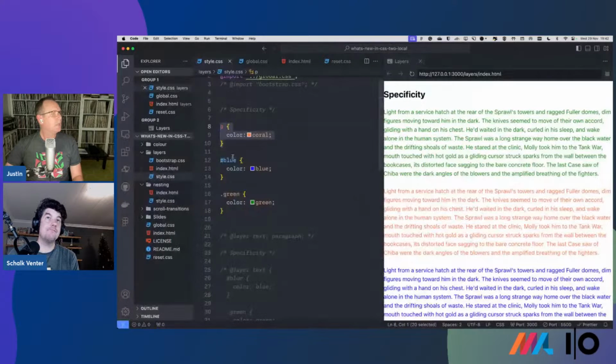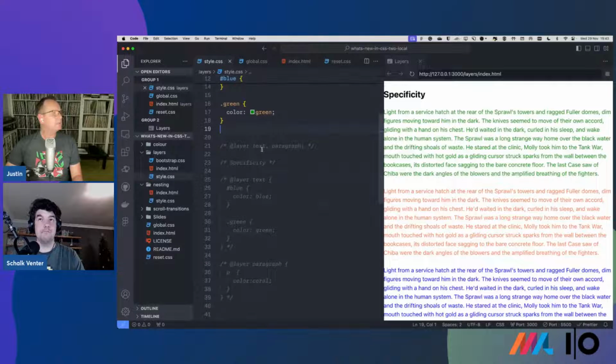Yeah. And I can put that there, but now only that one is coral because this one has a class of green and this one has an ID of blue. Now, IDs are more specific than classes. So even though my ID precedes my class, it's still going to be applied. Yeah. So if I had class green, ID blue, this would still be blue no matter where in the cascade I'm putting that. Yeah. Right.